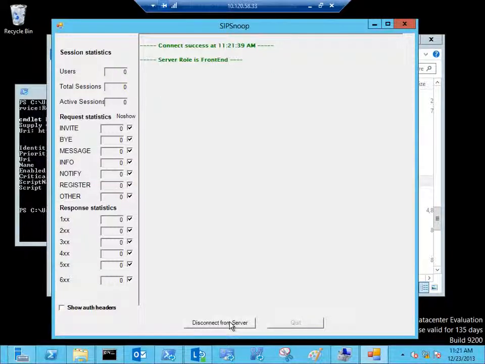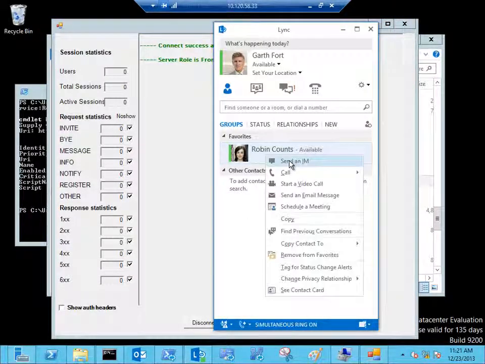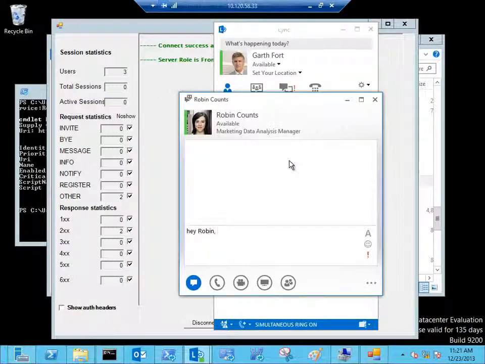Now, SipSnoop's a great application I'll not try to demonstrate right now. I just want to do a few things on the server topology, just enough to get SipSnoop to do a little work so you can see for yourselves that it's properly registered and working. To begin with, notice the left pane and all the zeros in session statistics. That will change. What I'll do to accomplish this is open the Lync client here on the front end and send an IM to another user.